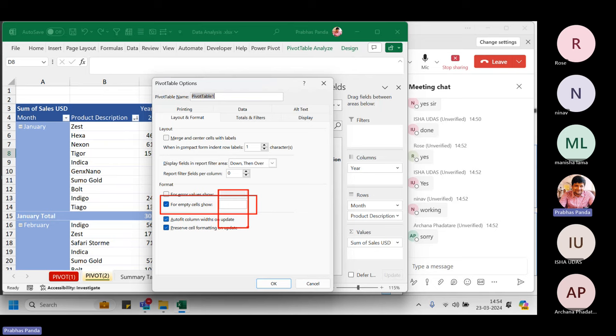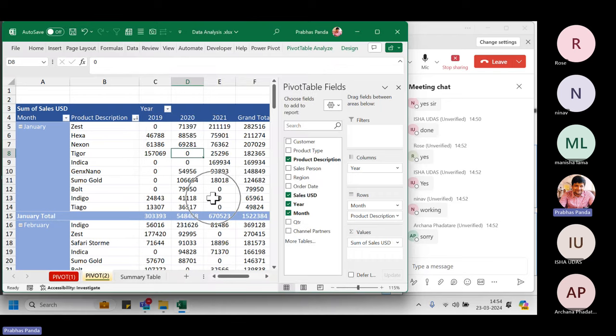I would suggest go for zero because we are dealing with numbers. So when you type zero in that box and click OK, with immediate effect, you will be finding the entire blank cells, whatever we had in our table of data, filled with zero text, what we have defined. Check it out, confirm.